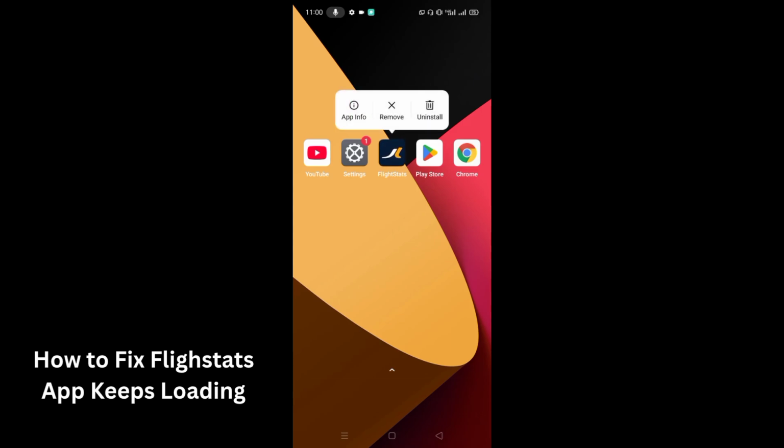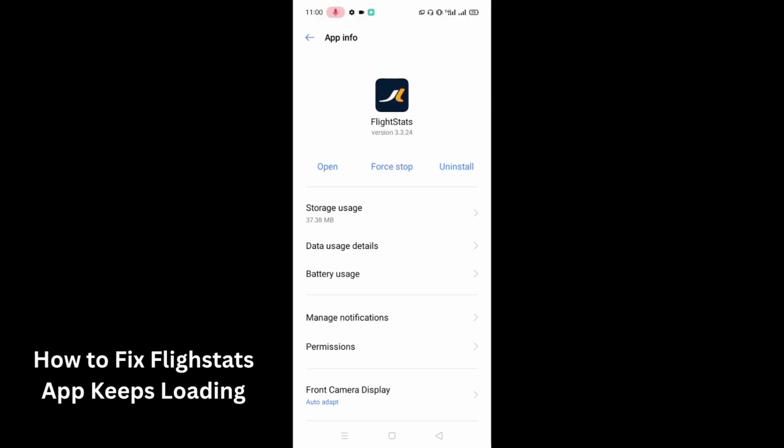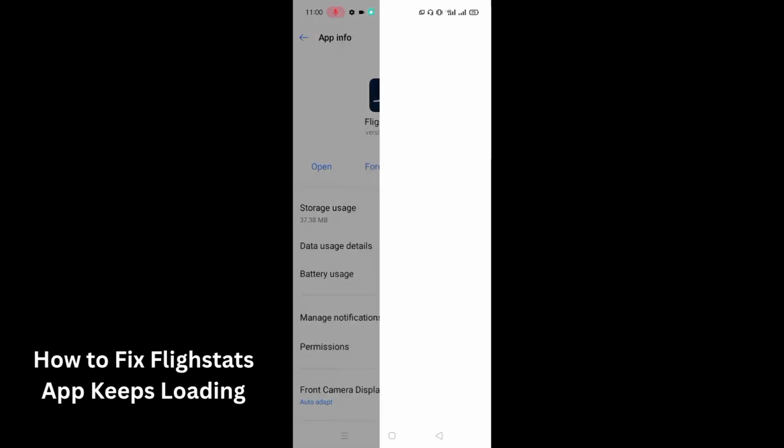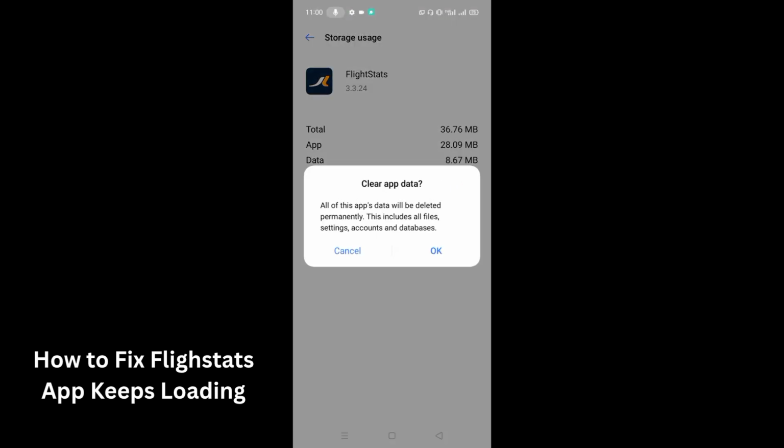Now tap on app info option. Here tap on storage usage. And now tap on clear cache. And now clear data. And OK.